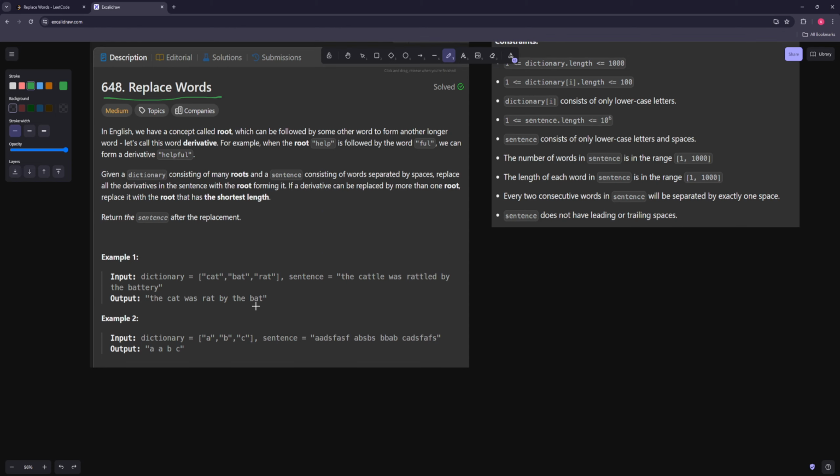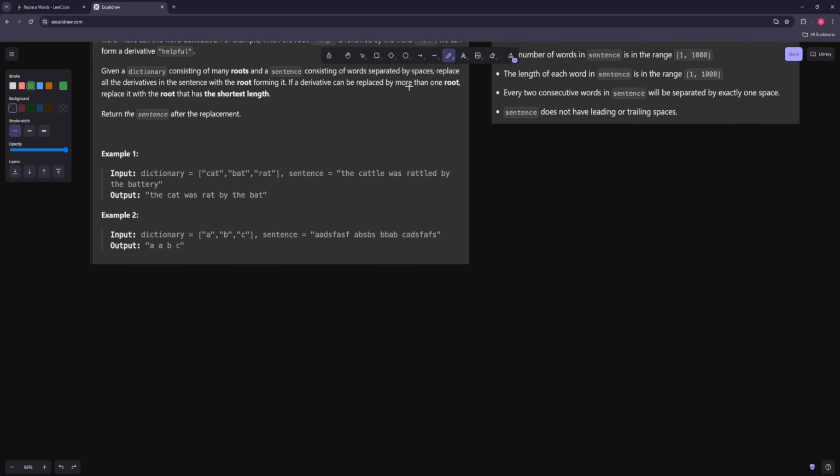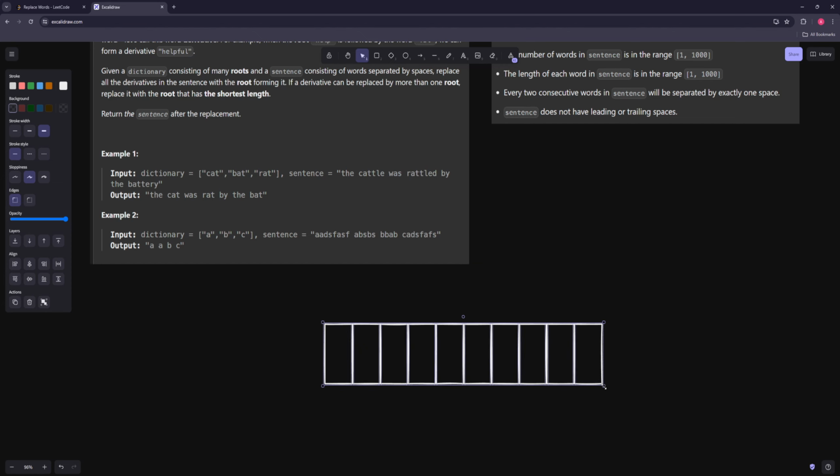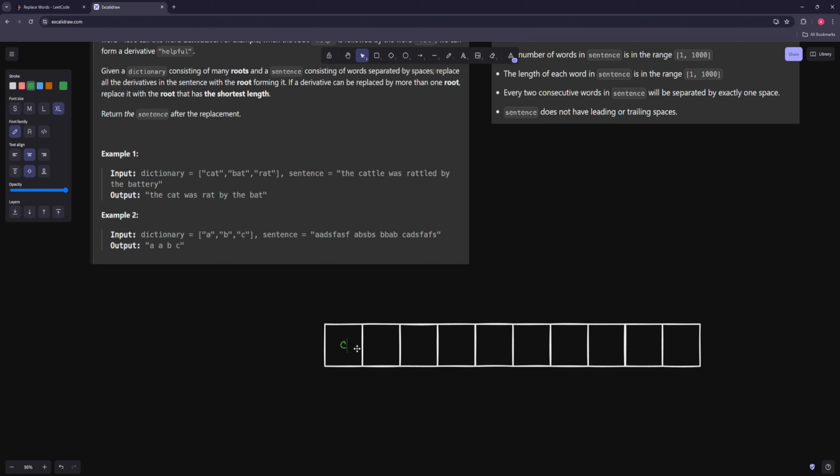Now, there's a few ways to do this. There's kind of two. One that's pretty straightforward is we can use a set. So let's say we have this set of words, and let's say we're going through cattle. So let's actually make a little array. So here's our word, cattle. We can do this a few ways, and this is where you want to think about efficient string building, efficient comparison, and so on.